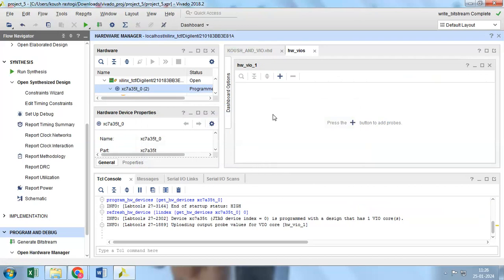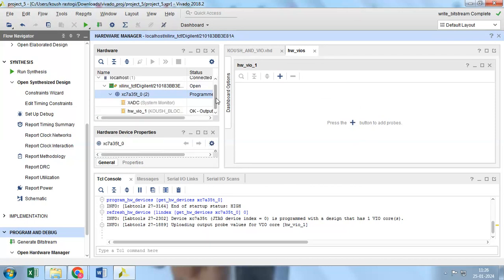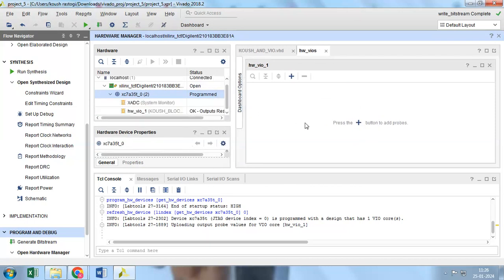Now you can see the HW_VIO window is open. This is a virtual input output for hardware. As you can see, it is a totally virtual process. So we do not need to actually give the inputs on the FPGA board. We can just do that virtually using this window only.